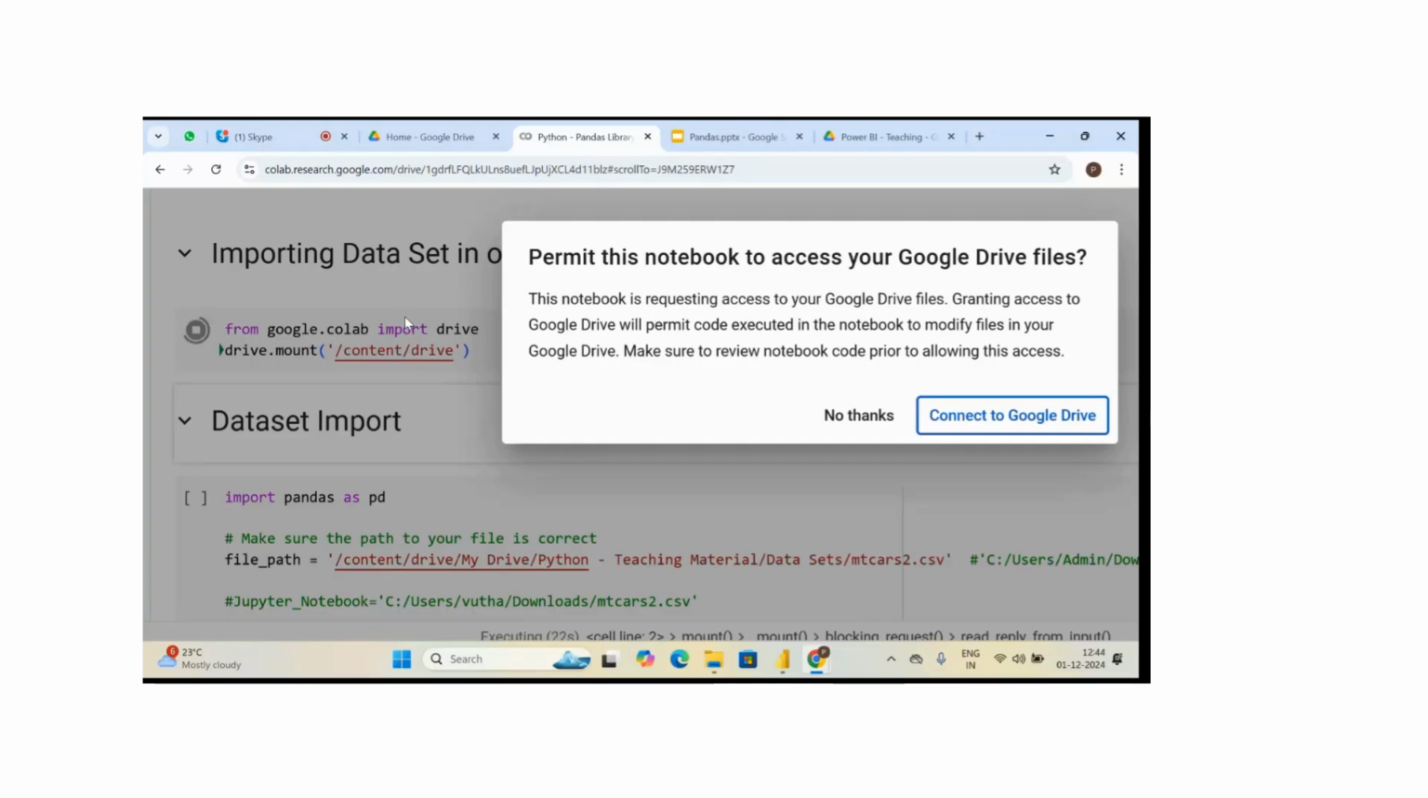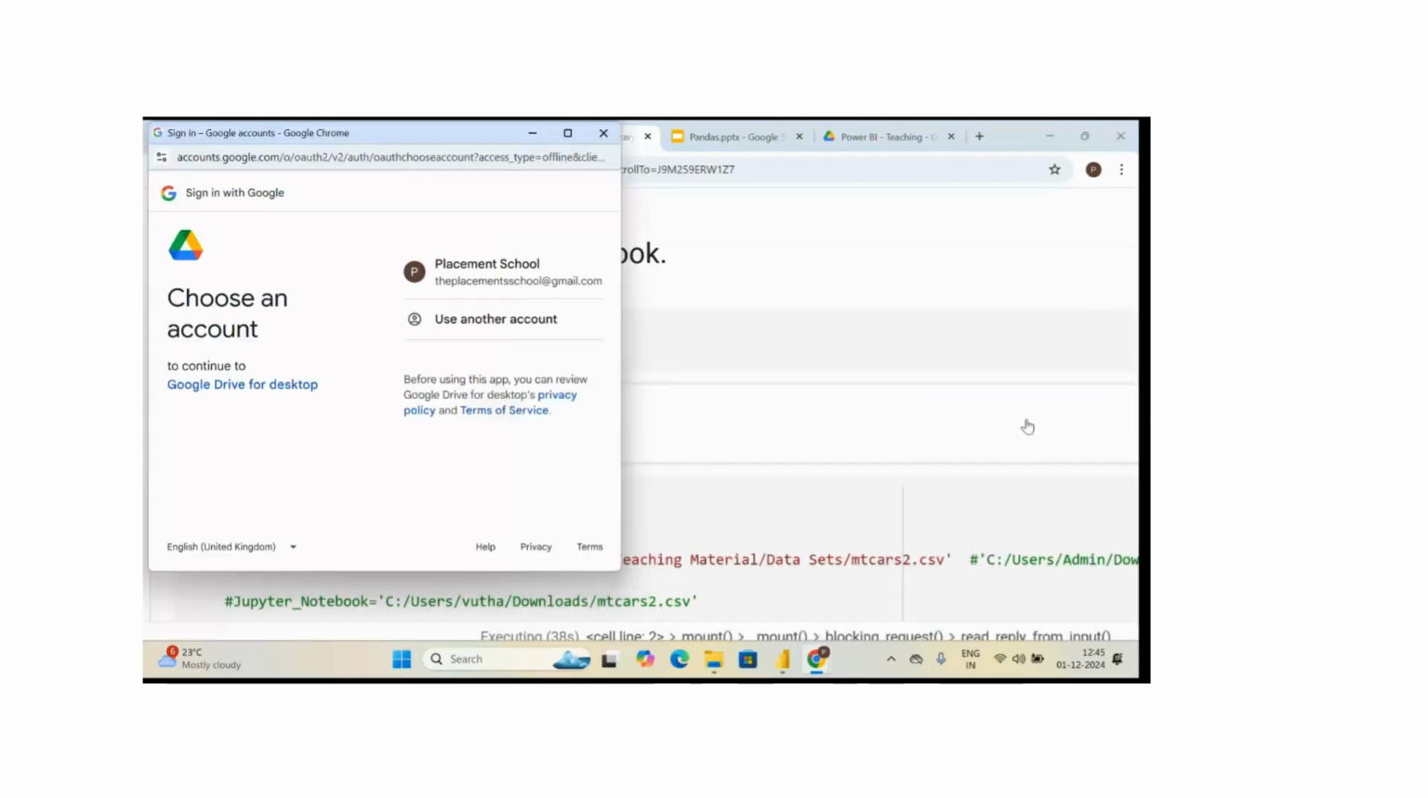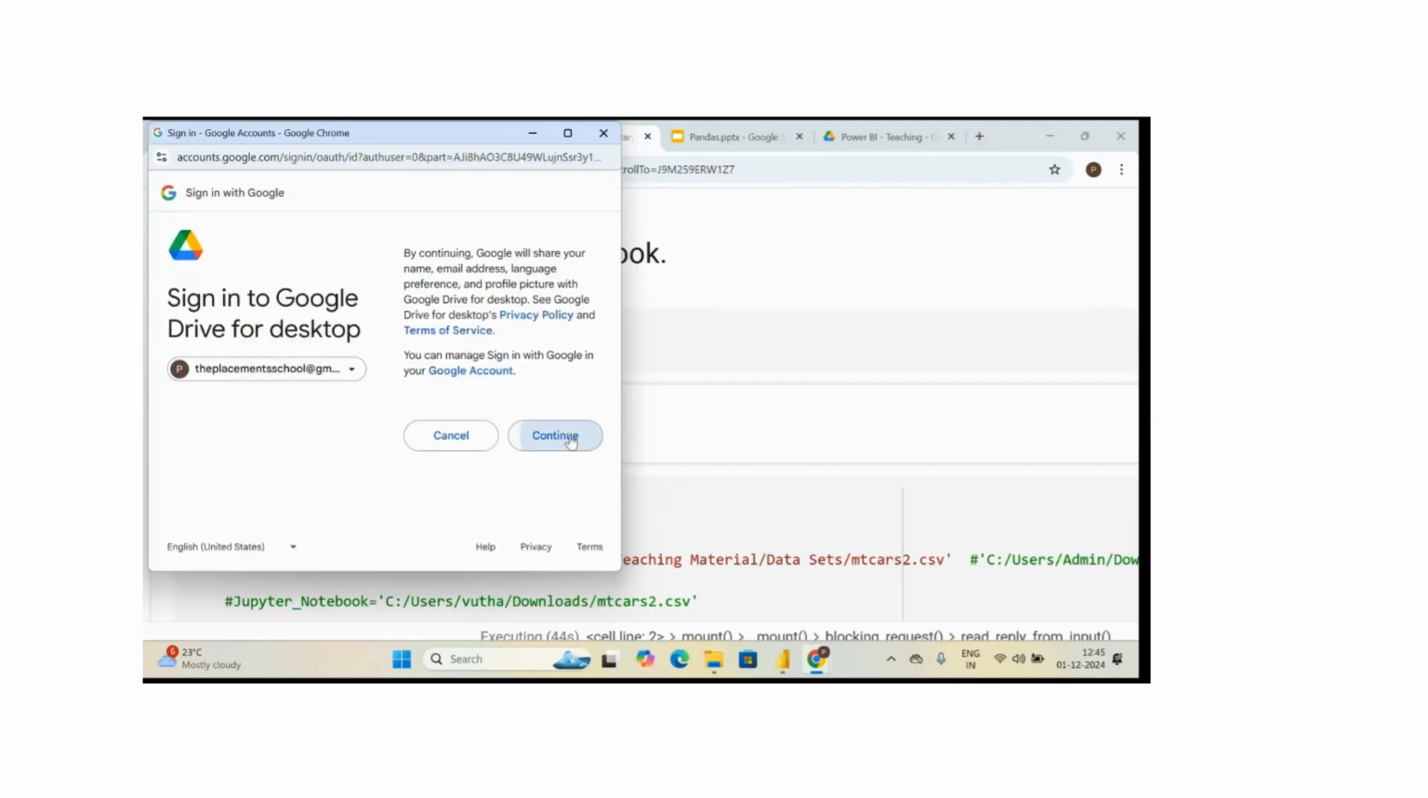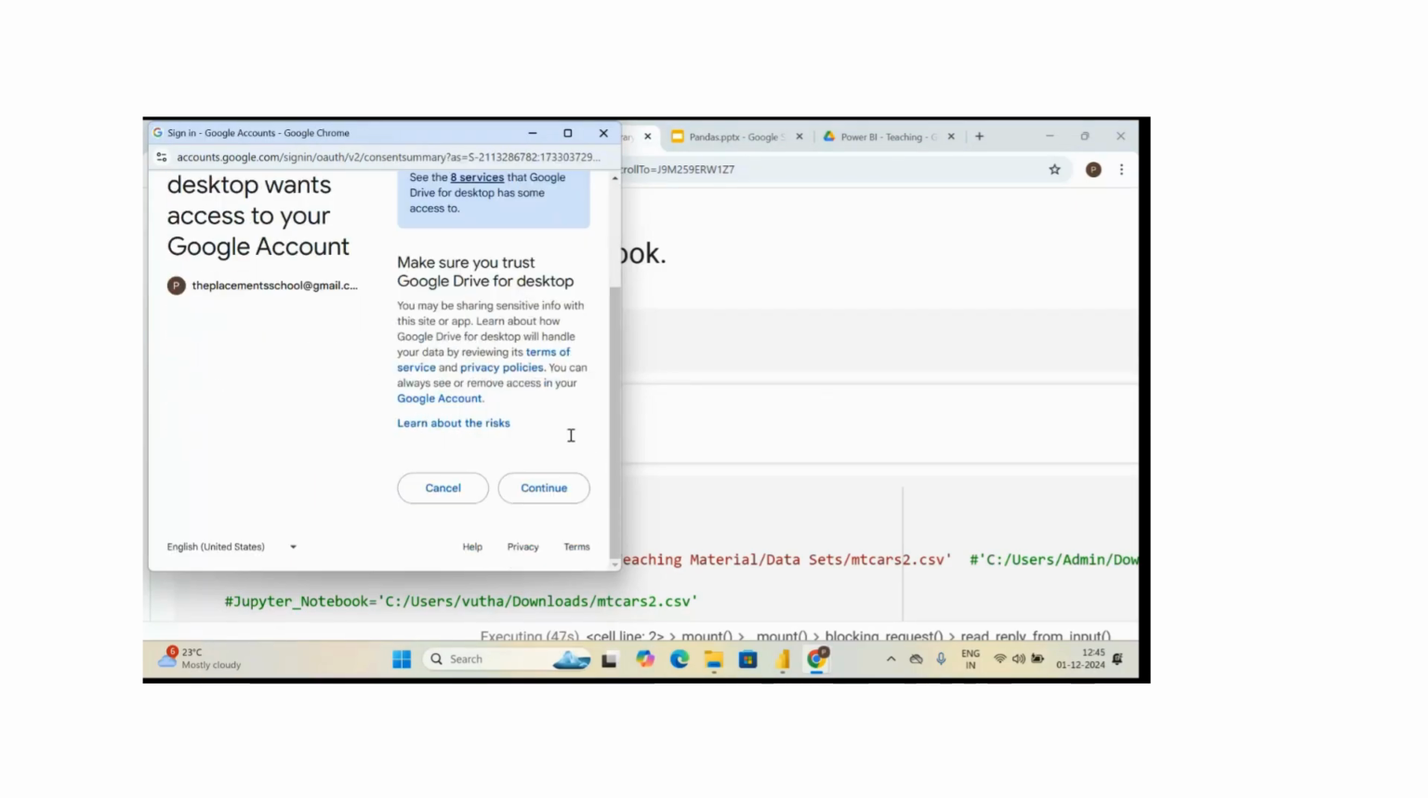Once I execute this, I'm getting the option. It's asking me the permission to connect with my Google Drive files. Click on connect to Google Drive. Then it is asking me to confirm my email. So I'm confirming my email here. Click on continue, and click on continue.